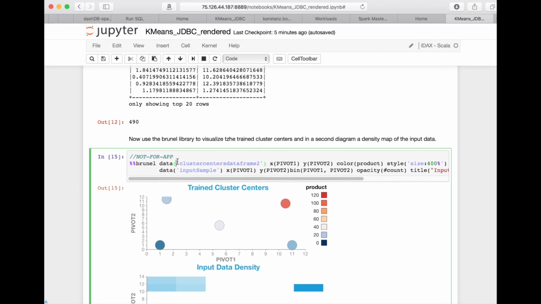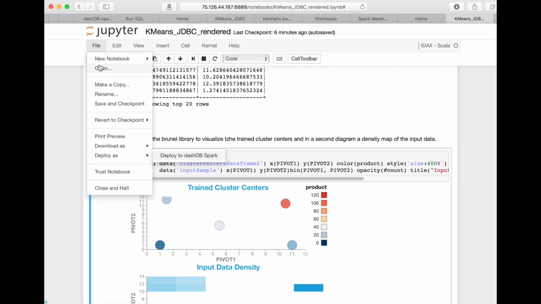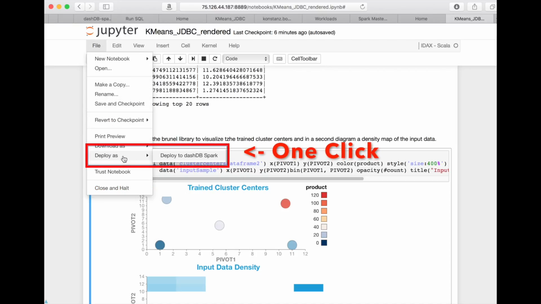First, we flag each cell that we do not want to be part of the Spark application using a special command. This should be done for those cells that contain interactive elements, visualizations, or special Jupyter Magic elements, as we can see it also here. And now we are already ready to select File, Deploy As, and deploy to dashDB-Spark. This does everything for us automatically.